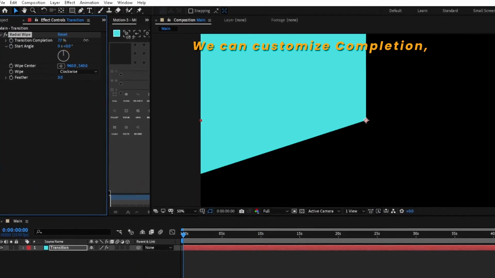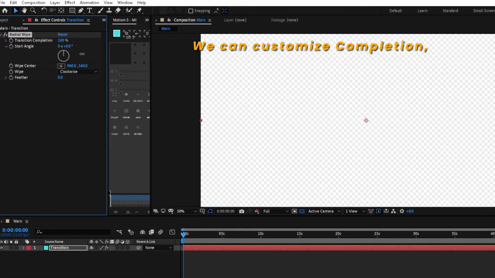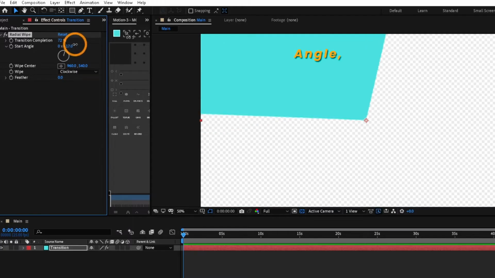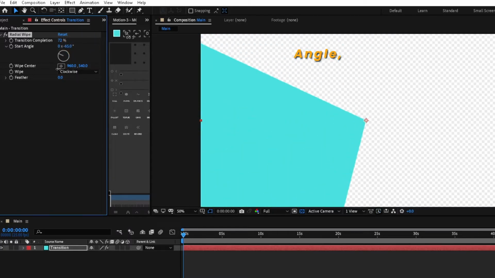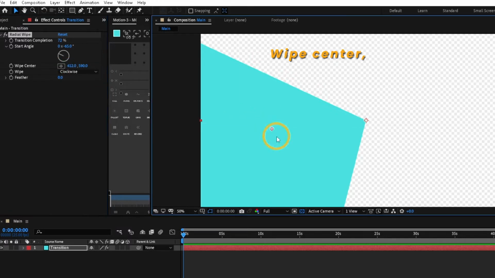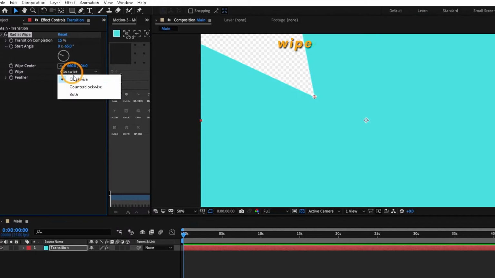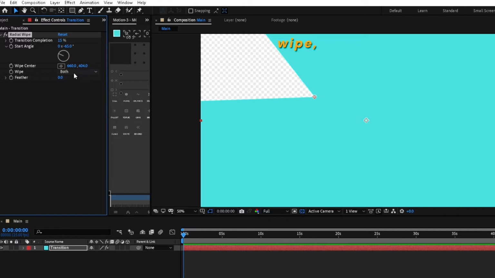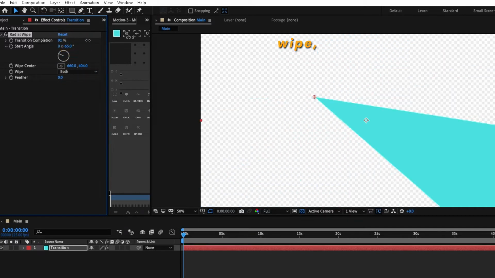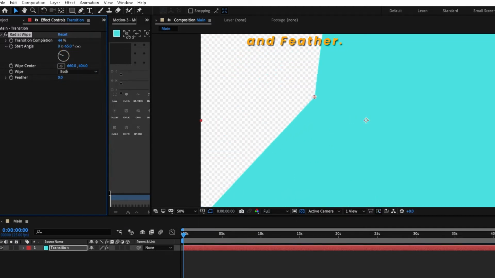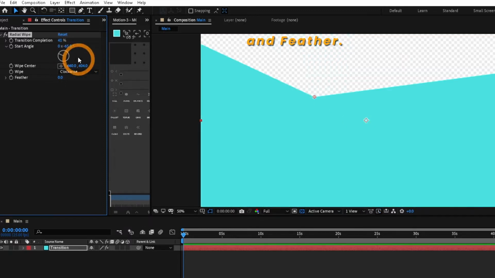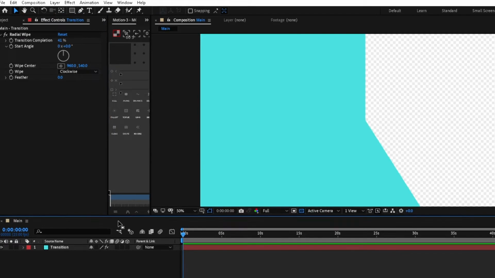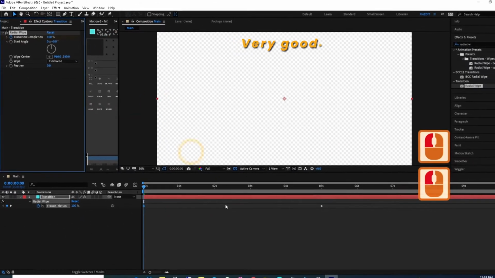We can customize completion, angle, wipe center, wipe, and feather. Very good.